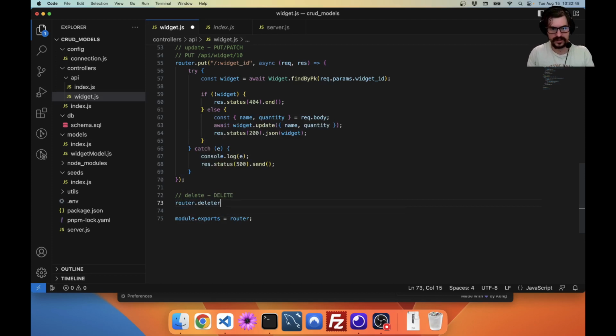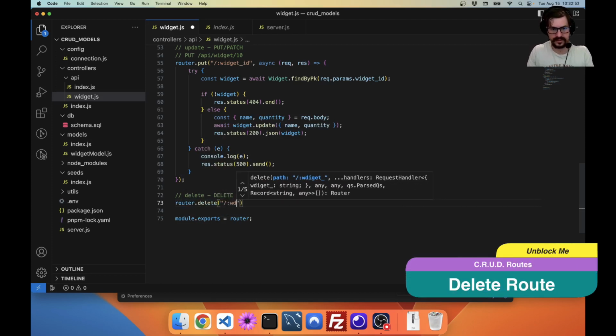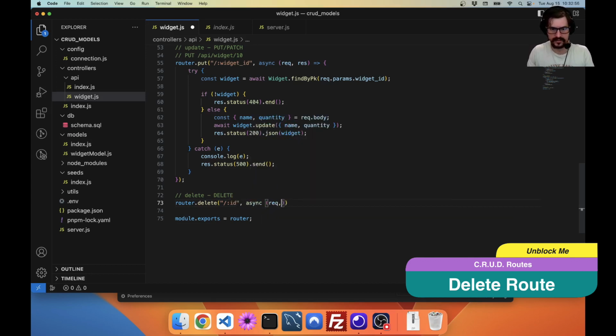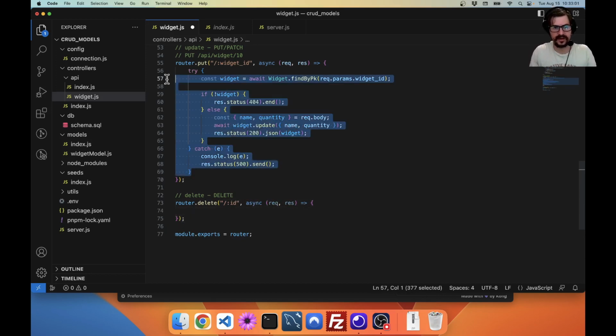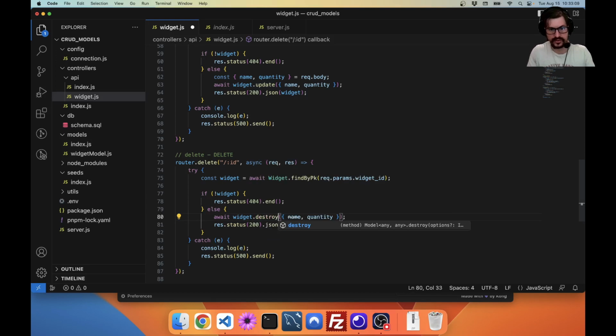So route.delete. Again, we have to have an ID because we need to know what we're deleting, right? As a response, similar thing here. I'm actually going to copy this same thing. Find my widget. If I don't find it here, and then I'm actually going to call destroy on it.